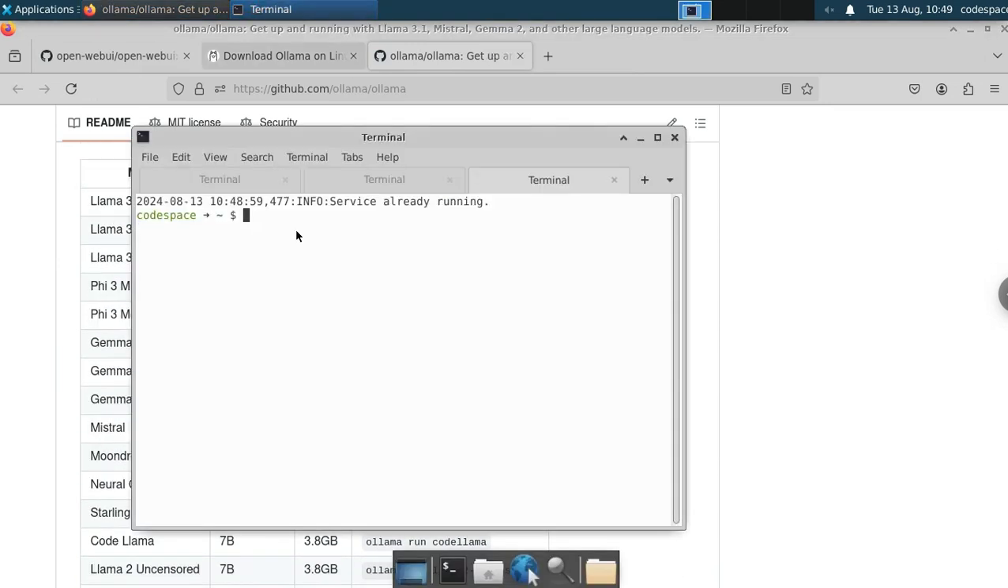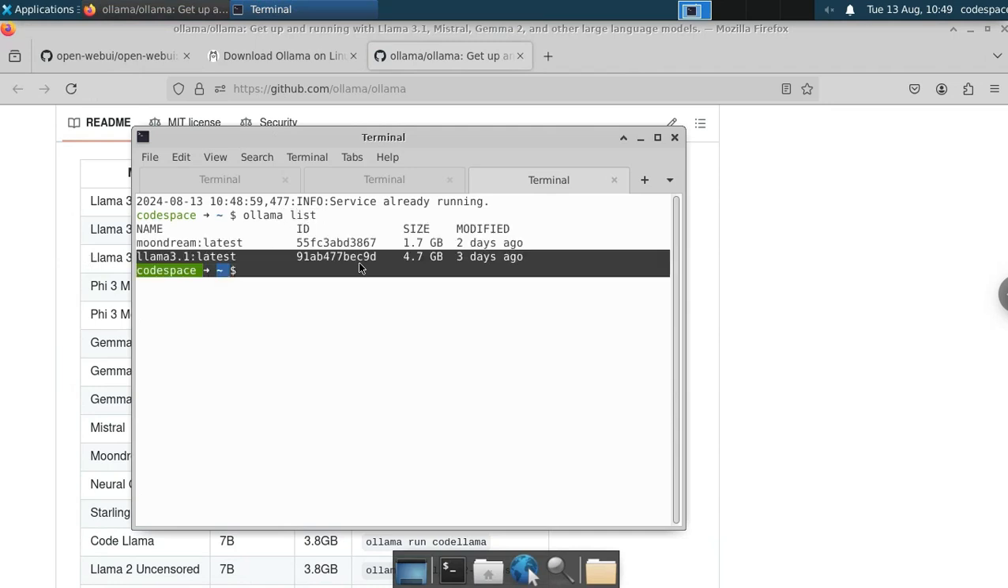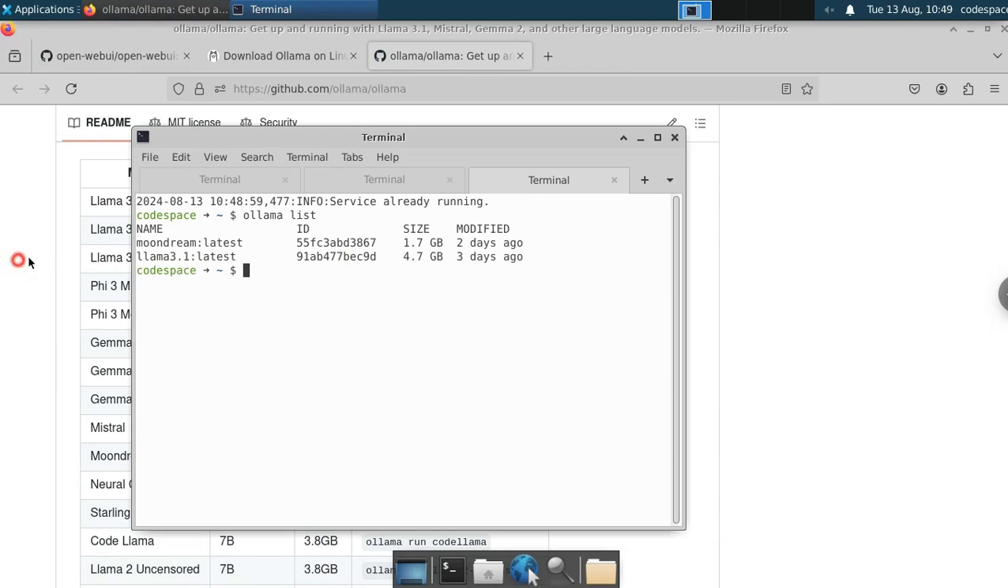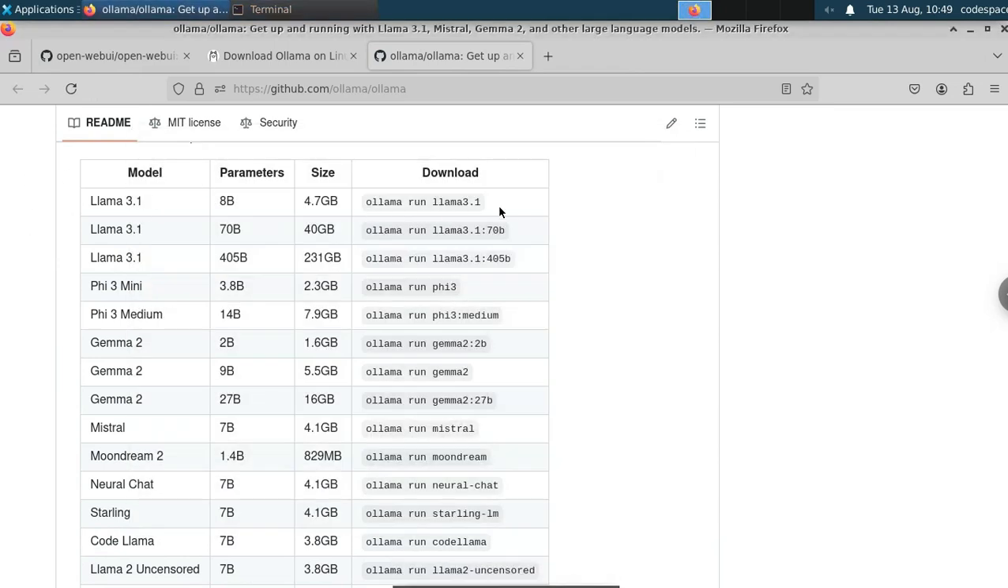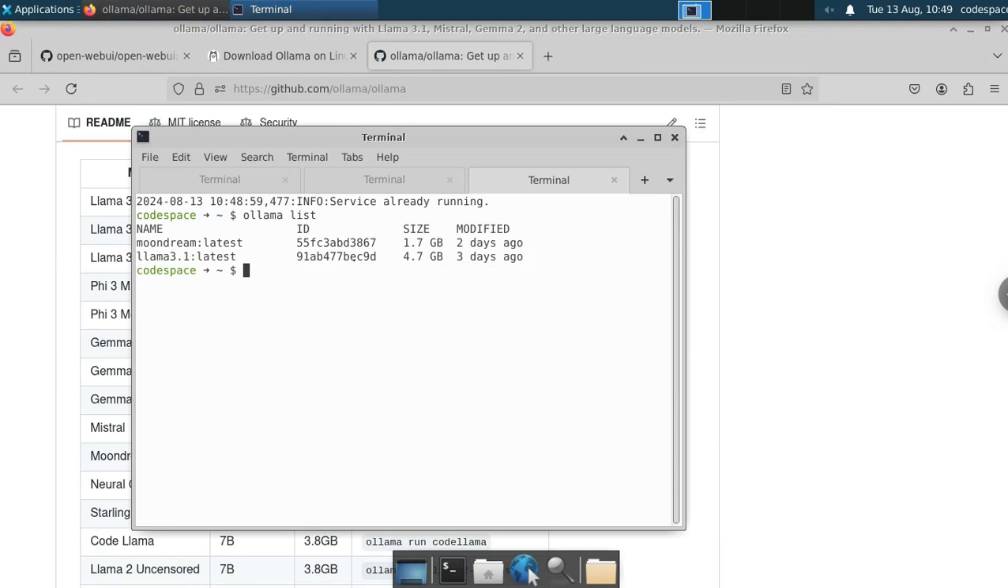So let me open my terminal. If you want to see what models are available, you can see that I have previously installed the Llama 3.1 model and the Moonring. So to download it, just copy this command and paste it here. It will download it and install it for you. To run it, let's copy this command and paste it here.